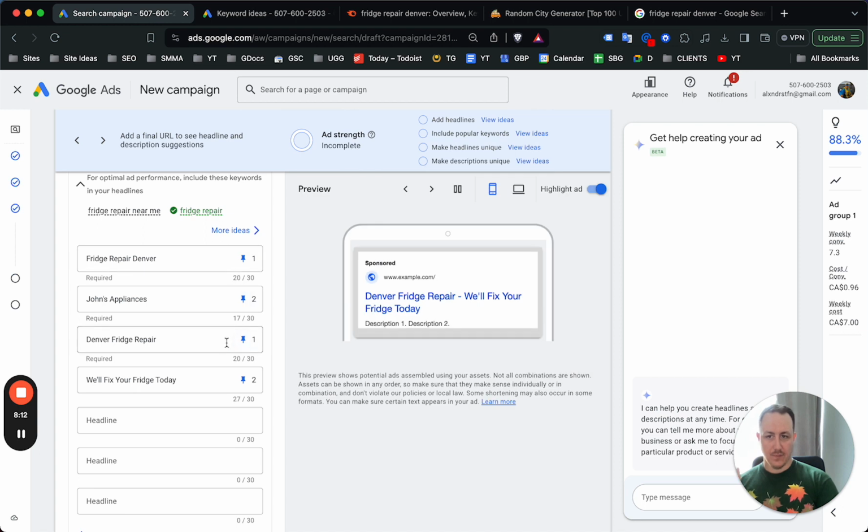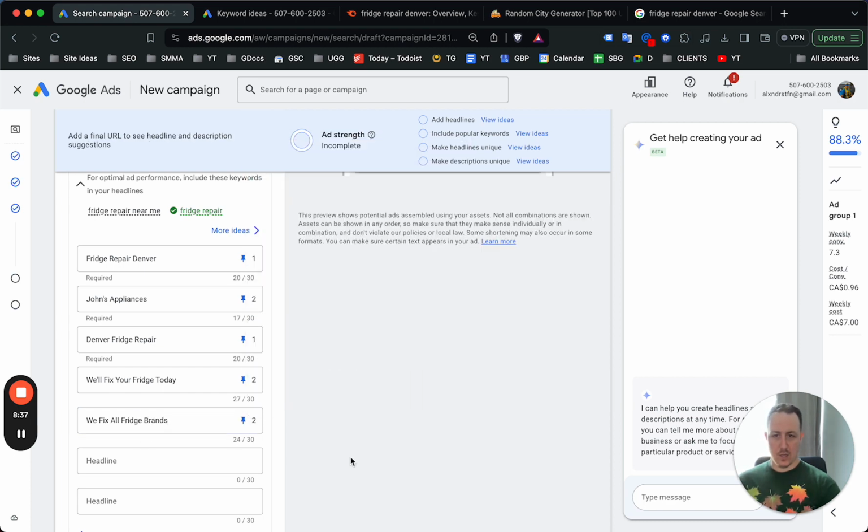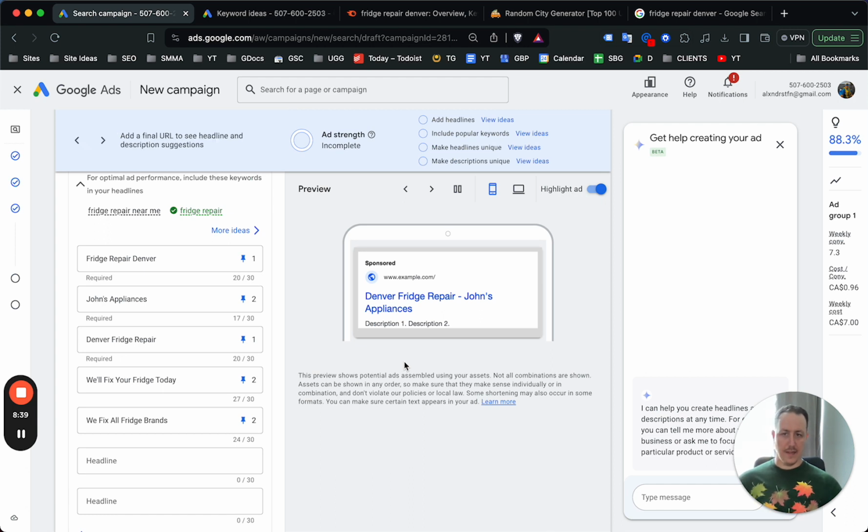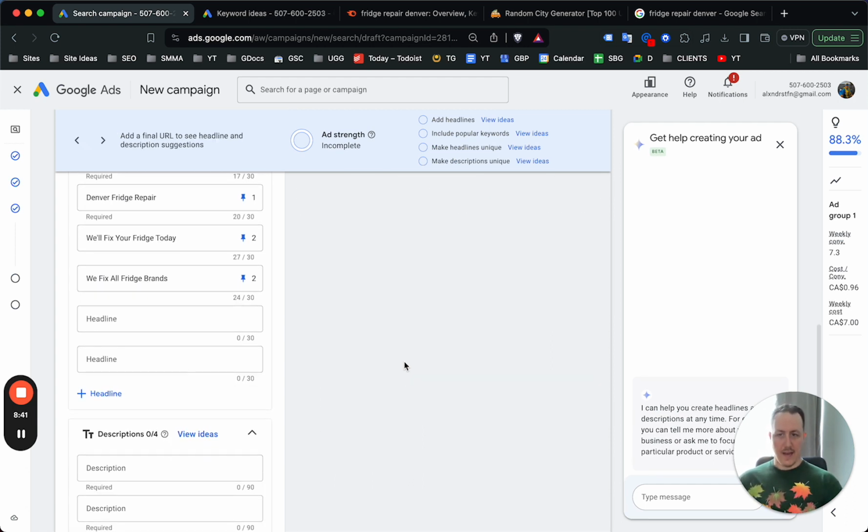So always have in the first headline your location and the service you're offering, right? So Denver fridge repair. Headline 2, the second part doesn't necessarily matter as much. You can go with brand name, John's Appliances, a call to action, right? We'll fix your fridge today, anything like that. Even something like we fix all fridge brands, right? It doesn't have to be super good, and you can split test all of this, which I would recommend, but it's just something to get started until you can actually look at the data you have, right?